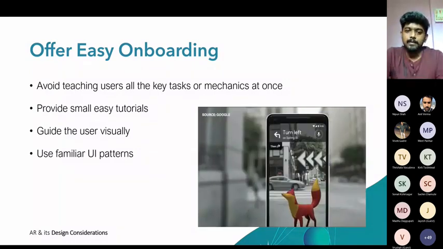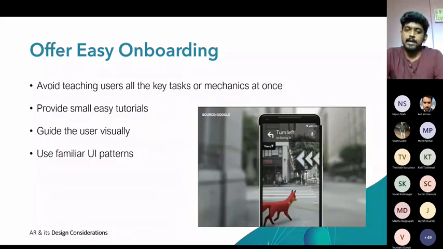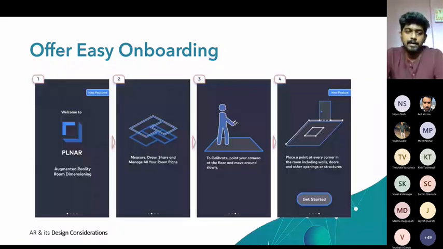So we could just give instructions at the start of the app, like the onboarding screens. So we want the user to identify the flat surfaces. We want it to be like this, and then we can just start with it. Okay.